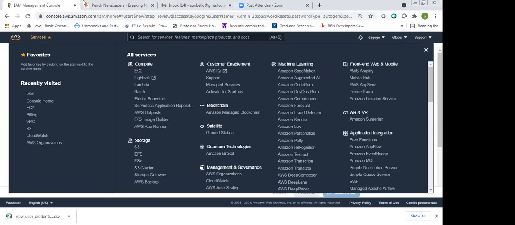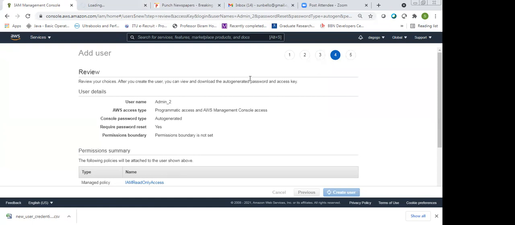After this class, I want all of us to go and read about single sign-on policy. We should go and read about roles.